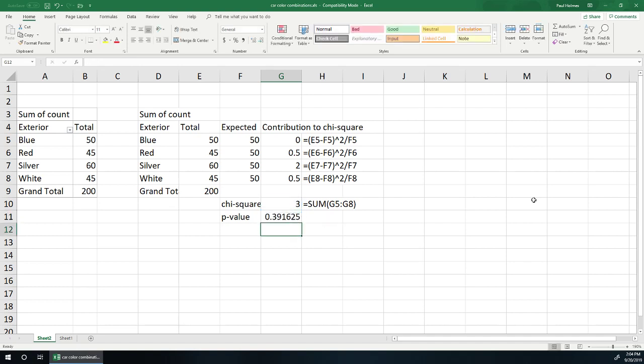So let's do that. We get a p-value of 0.39. 0.39 is not below our threshold 0.05, so we do not reject our null hypothesis. We conclude that we do not have evidence that the car exterior colours are unequally likely to be chosen.